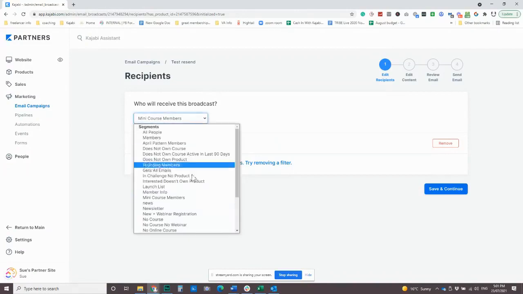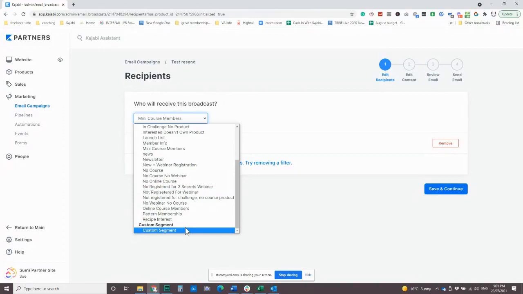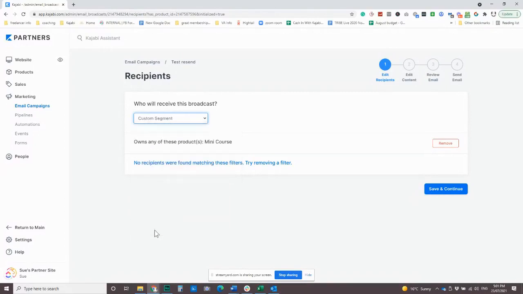Now, if you don't have the segment done already, no problem. Or if you want to add something to it, like mini course but doesn't own a different course or something, you can always create a custom segment. You can do this at any time, and you can even have a segment that you add another segment to. You can layer your filters.